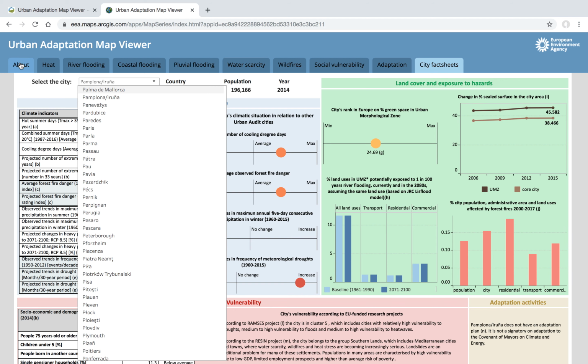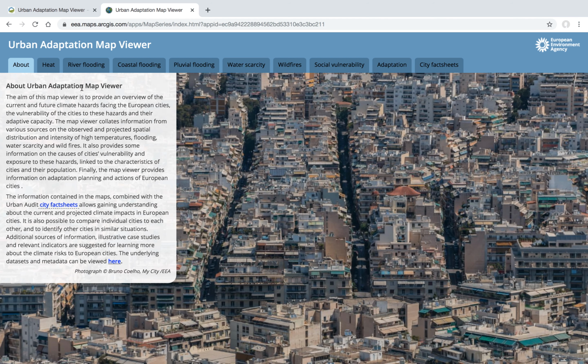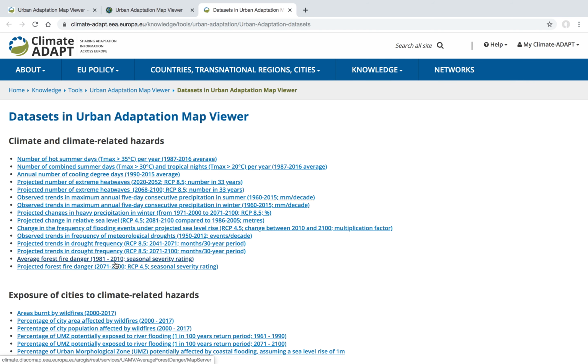Finally, the About tab provides information about the underlying data sets. Clicking on any of those allows you to see some description and, importantly, the data source. For the GIS-savvy people, there's also the option of viewing data online or in your desktop application.